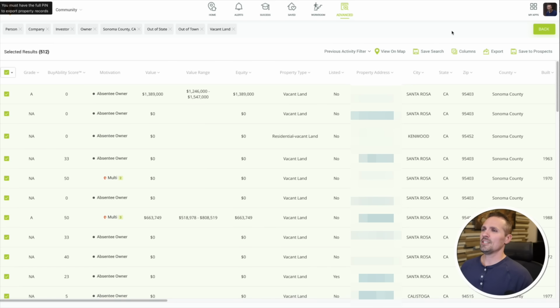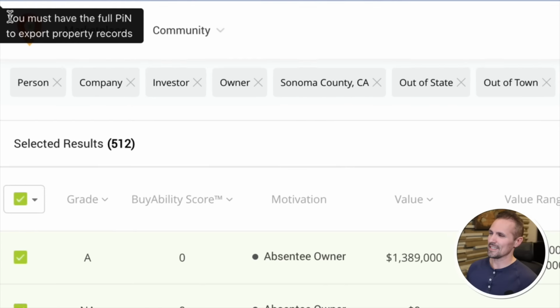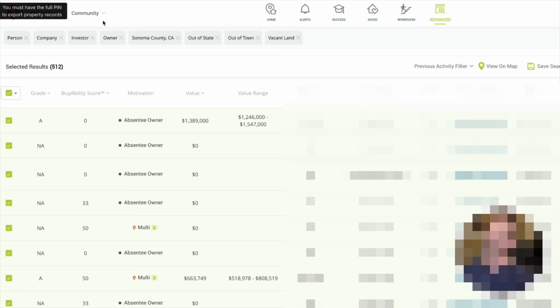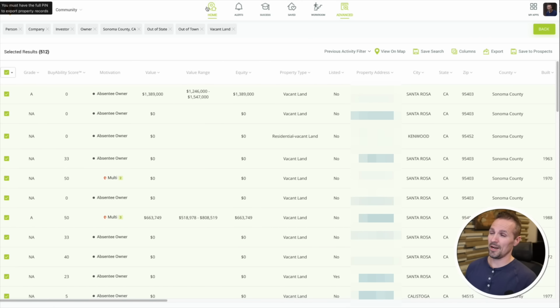If there were things I would change about it, I did notice a couple little almost glitchy type things that came up. Like when I tried to export this list, it says here, you must have full PIN to export property records, which I do have, and I was able to export it. So I don't know why it's telling me that. Seems like there's little oddball things that kind of need some polish, but overall, it's still a super helpful system.